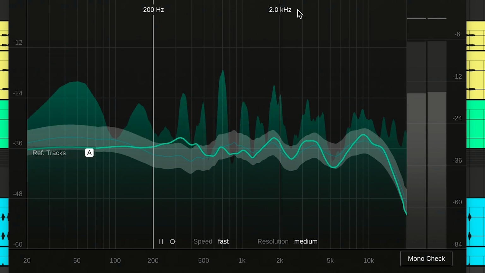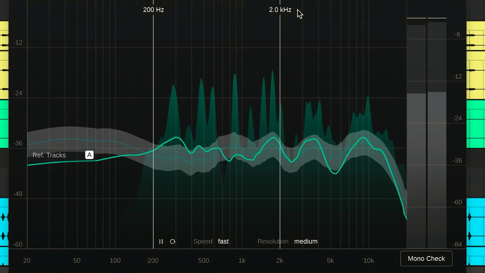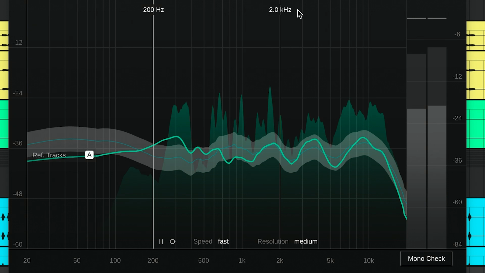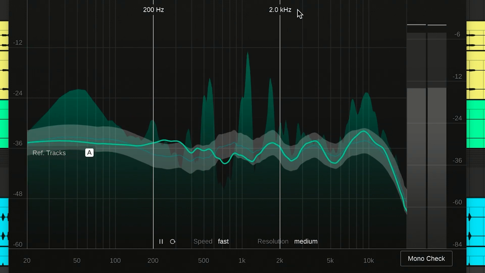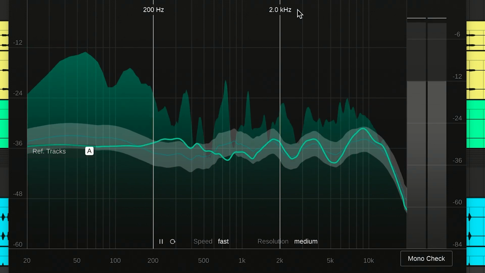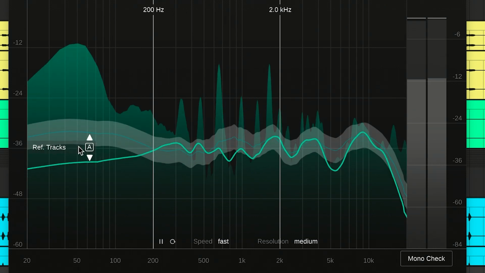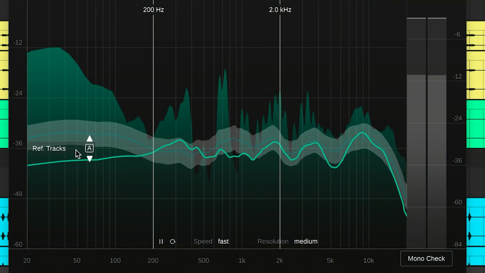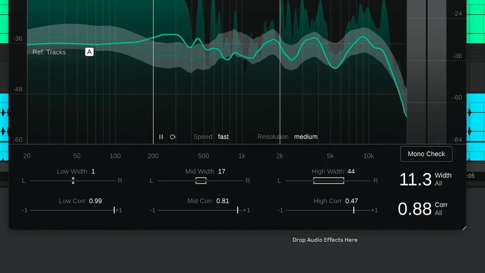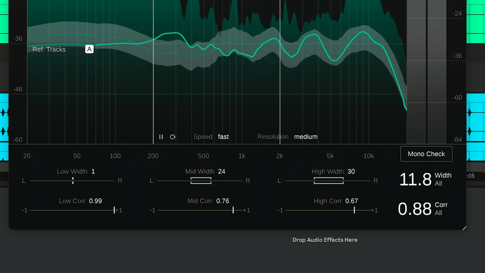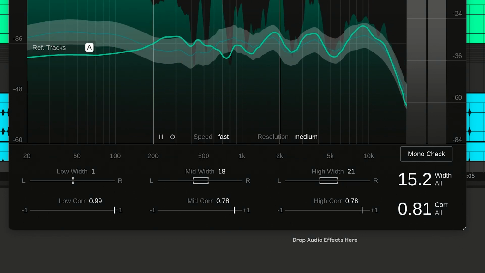By default, True Balance's reference zone will adapt itself to the level of your input signal. This makes sure that you're focusing on the spectral balance rather than the absolute level of your track. In case you want to hit fixed level values, you can deactivate the reference zone's auto mode and move it around vertically instead. The channel data section focuses on the width and correlation of your track.